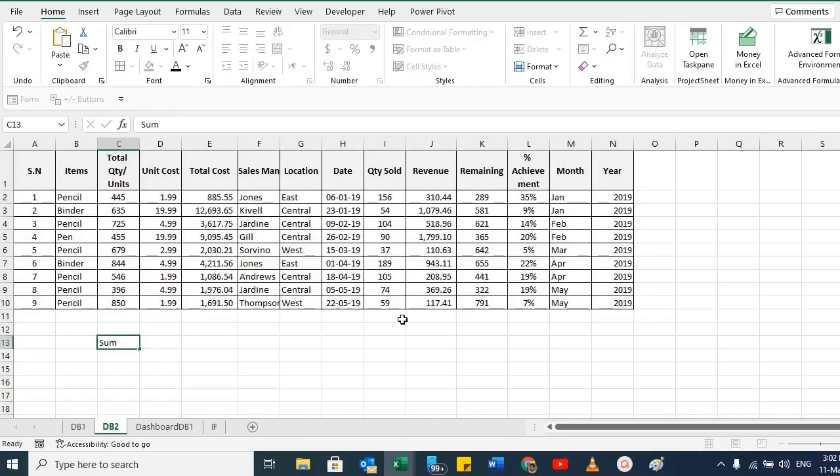Sum is simple, simply sum, small bracket and range the data. Where is the data? For example, if you want a sum of this column, just range it with the mouse, or click here and press Ctrl Shift arrow down. So the column will be selected, close the bracket and enter. And here you are with the sum.